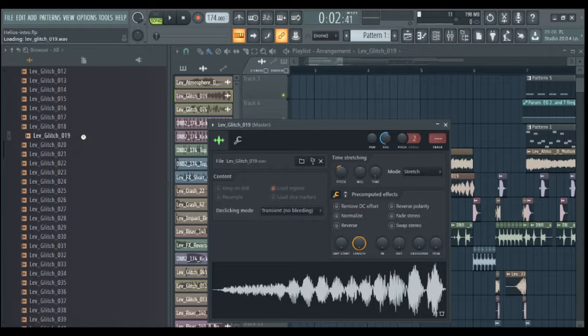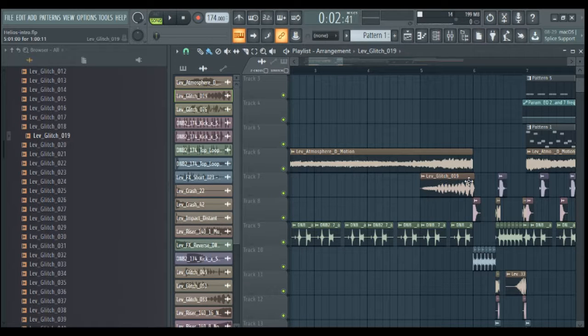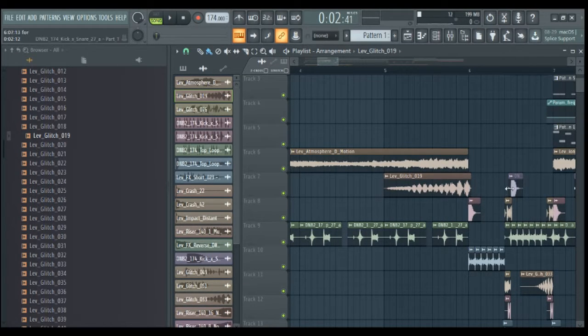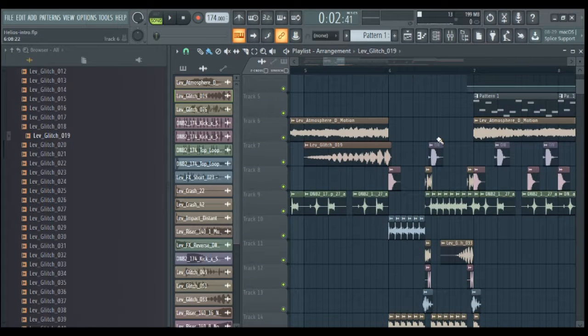So the original sounds like this. Like that's the entire sample, and then I've stretched that and pitched it down, so it's like this. So it's about a bar long, a little bit over. And so I'm using that as kind of a riser to build into this weird little fill.